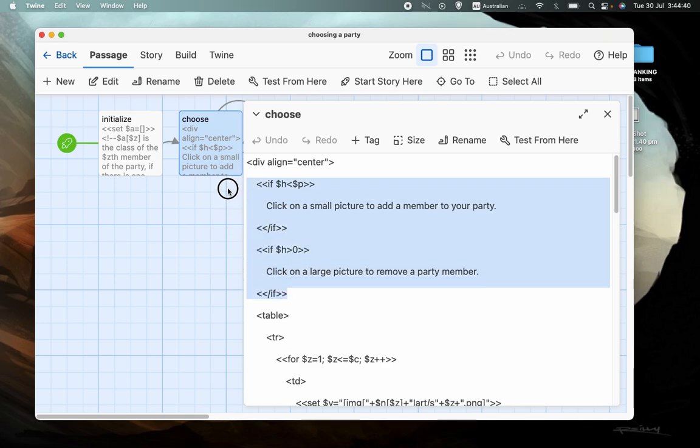We start with a text message. If H is less than P, that means there are spare slots, or a spare slot or slots in the party.